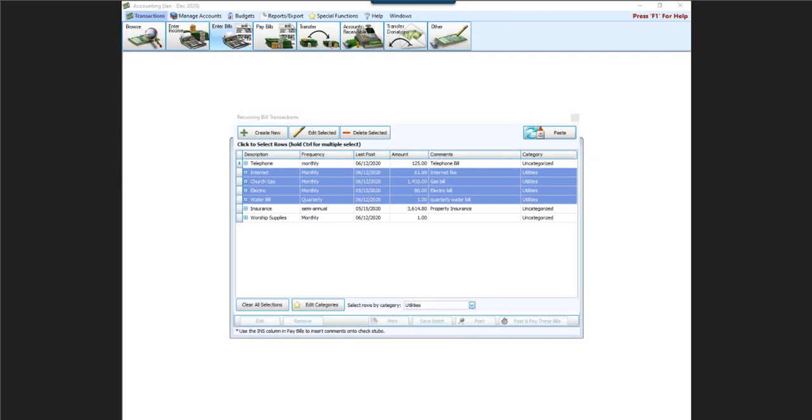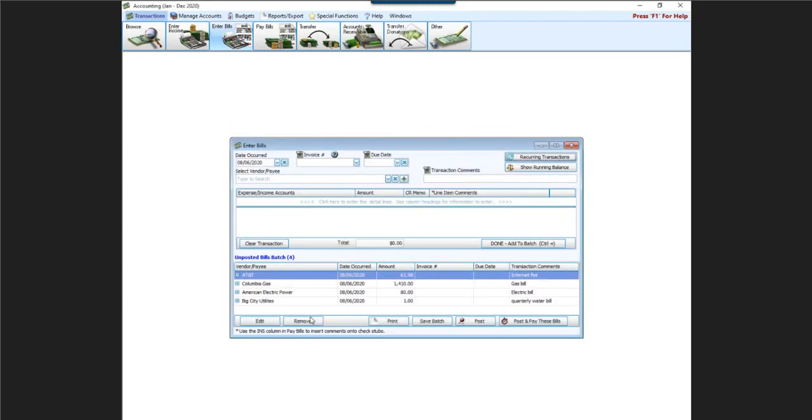Okay, so now I would just go up to Edit or Paste in the upper right corner up here, and that'll paste those over into my unposted bills batch. Okay, so now I click Paste. It now puts those 4 bills down at the bottom. Now I can highlight and edit them and move them back up to manipulate if I need to change amounts or dates or what have you. And we're kind of now shifting into our page 10 topic on using a recurring transaction.